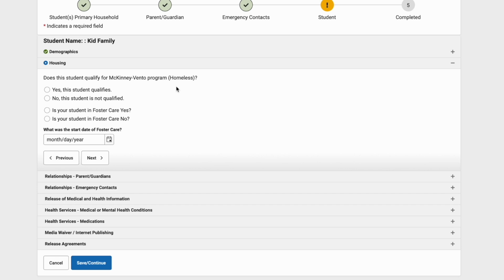And then housing. Does this student qualify for the McKinney-Vento program? McKinney-Vento is a program that helps kids who are experiencing homelessness. And so we've got a lot of information about that program on our website. If you have more questions, go ahead and visit there. We're going to say no, this student's not qualified, and no, this student's not in foster care. But then there's information that it's asking you if they are in foster care, about like when they started and all that. Okay, so hitting next.